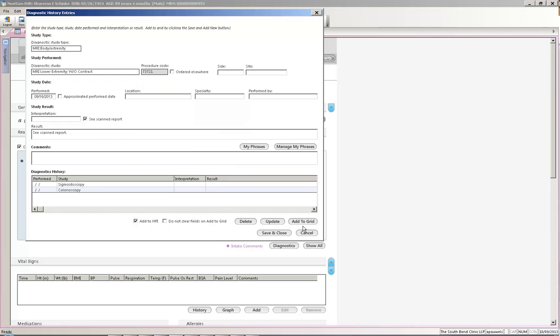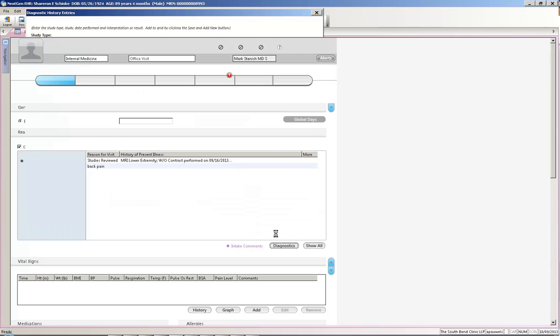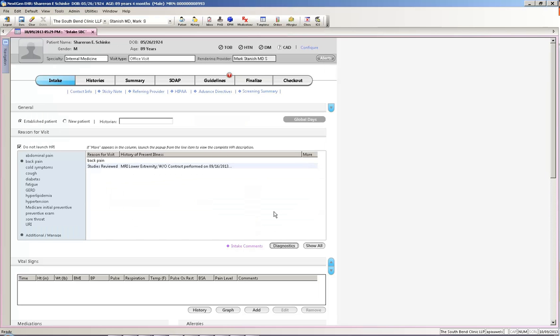And then I'm going to select add to grid. So now this puts my diagnostic study into the diagnostic history grid. And then I'm going to save and close. Okay, so now it's going to show that the studies reviewed was the MRI. It's going to show in the HPI.